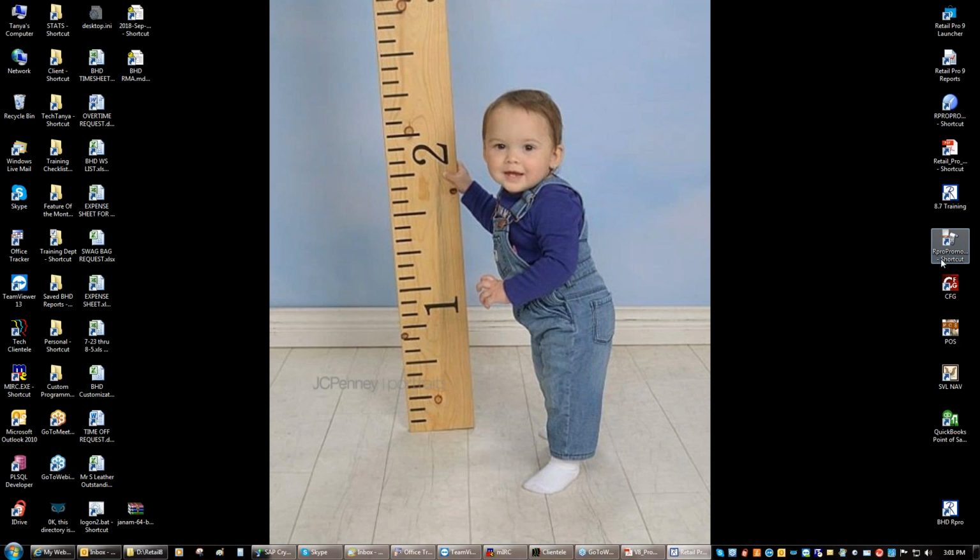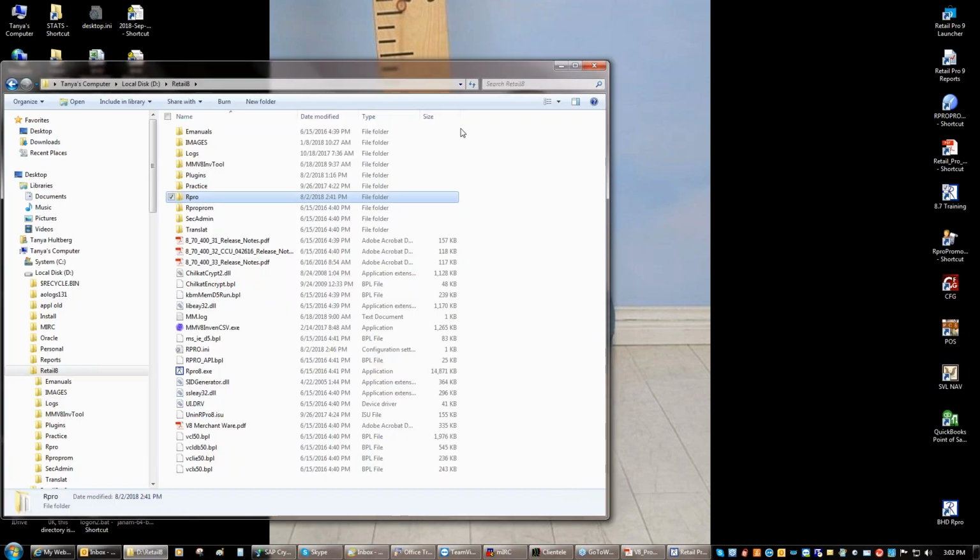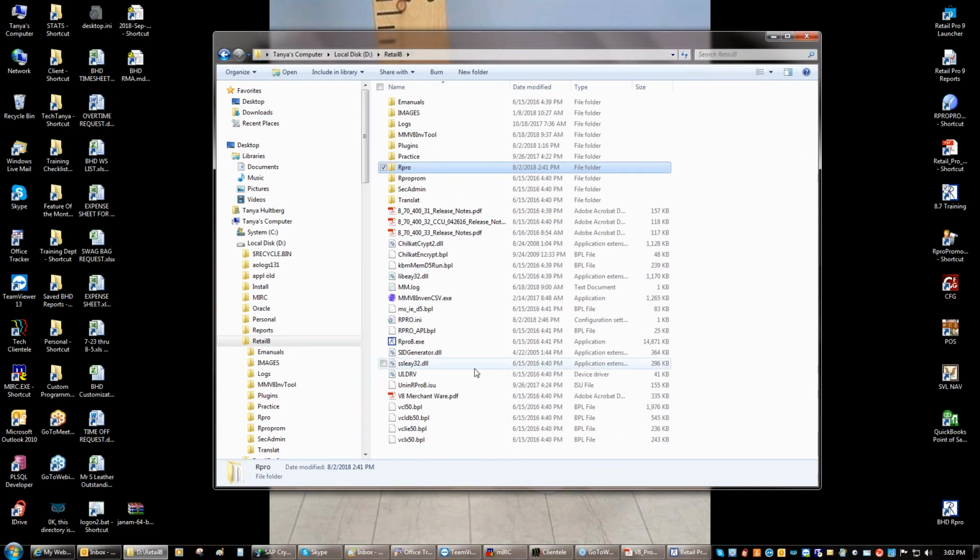Now, I've put a shortcut on my desktop, but what you would want to do is right-click on your Retail Pro icon, and then go down to Properties, and that's going to bring you where you can click on Open File Location. Now, I already have my file location open, so this is the window that it would bring up. And it should say up at the top here D, C, or R, depending on where your Retail Pro is loaded. And then you should have a Retail 8 or a Retail folder. Now, you'll notice your RPro 8 executable is right down here. That's how you know you're in the right spot.